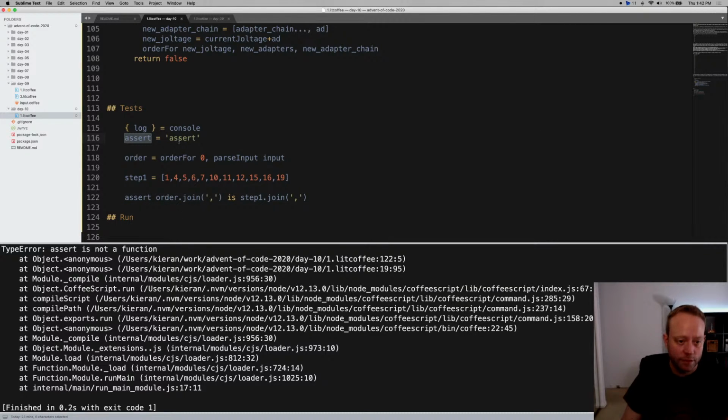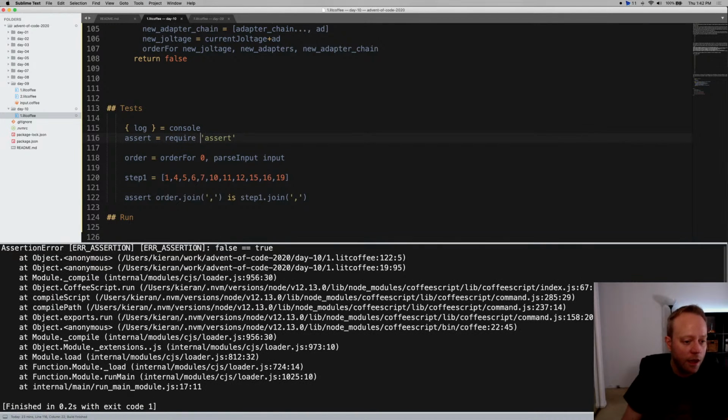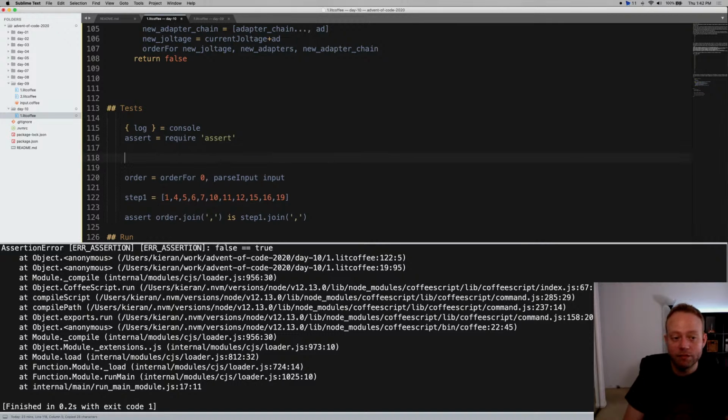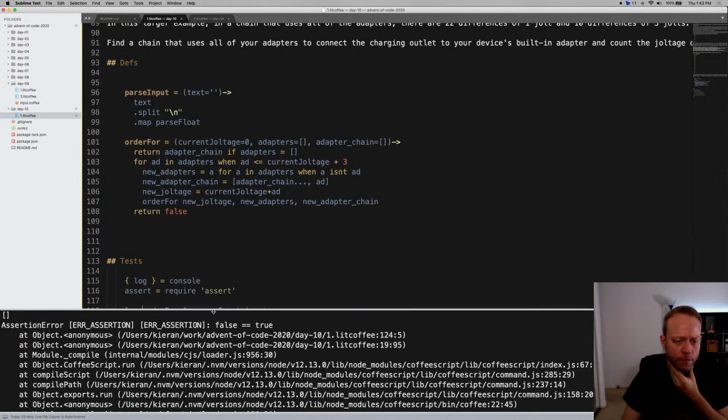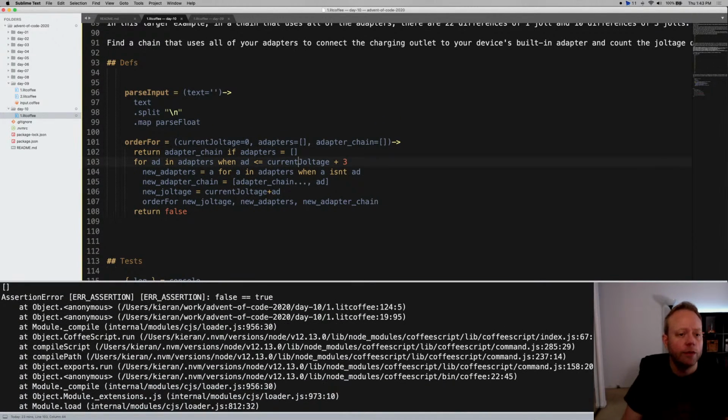What? Oh. Acquire. There we go. Okay, so false equals true. So we got presumably something. So let's look at it. What did we get? We got an empty array. Okay, so let's start logging what we're doing here.